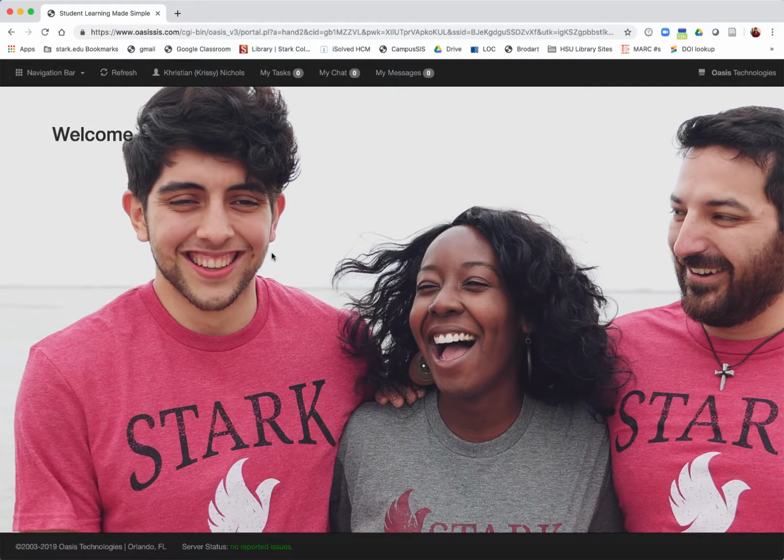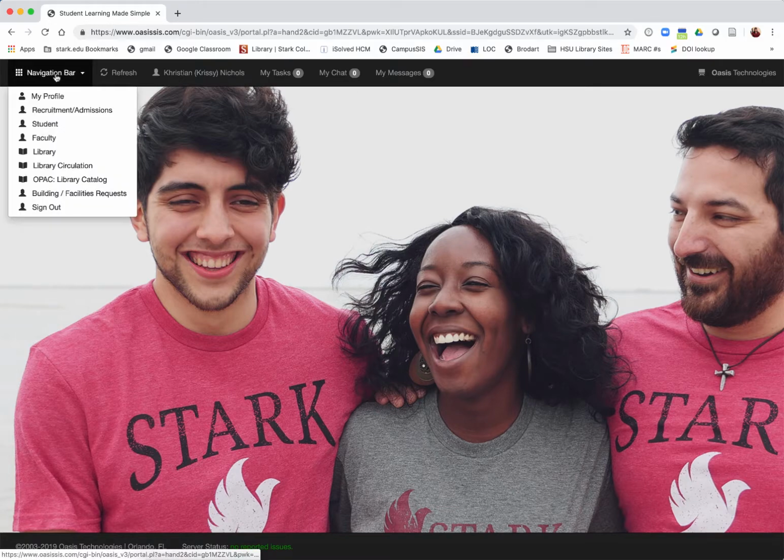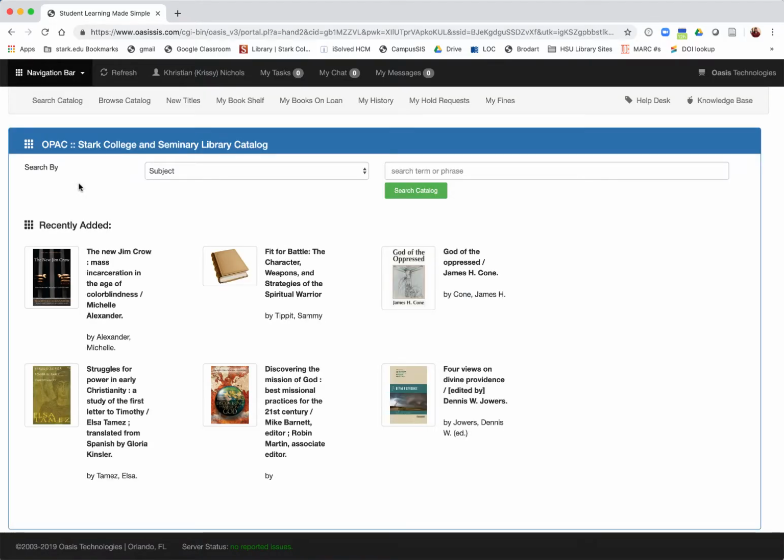From here, we're going to go to the navigation bar at the top left of the page and then select OPAC Library Catalog. Fun fact, OPAC stands for Online Public Access Catalog. Now that we're at the OPAC, I'll tell you what you're seeing. The images of the book covers are showing you some of the most recently added books to our collection.